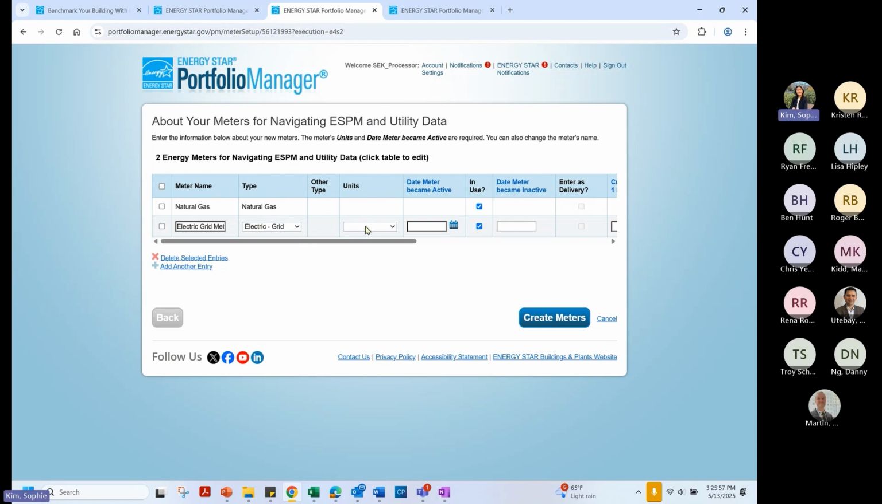For the unit option here, I again recommend going with whatever information is on your utility bill. So let's say my utility bills for my grid meter is kilowatt hours. And that just makes it easier on you, so you're not calculating conversions from one unit to another.